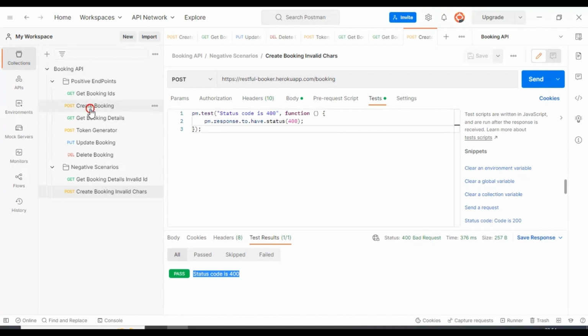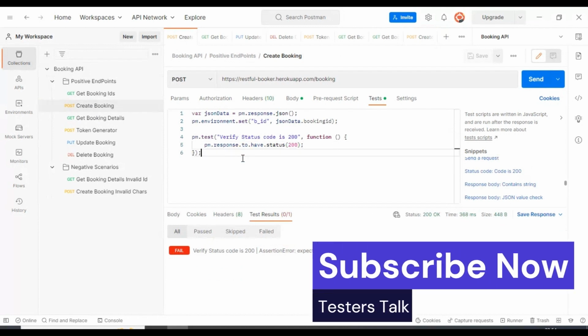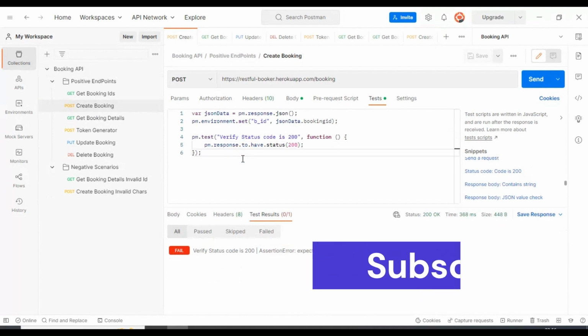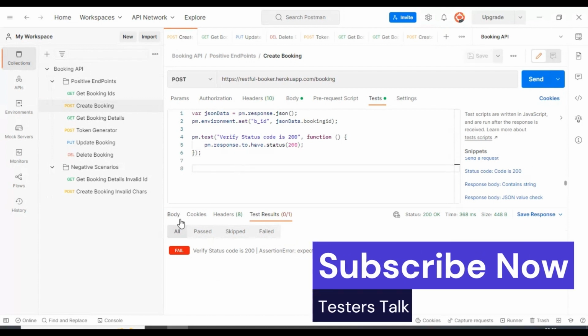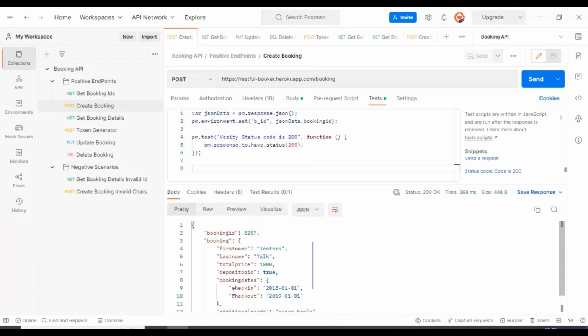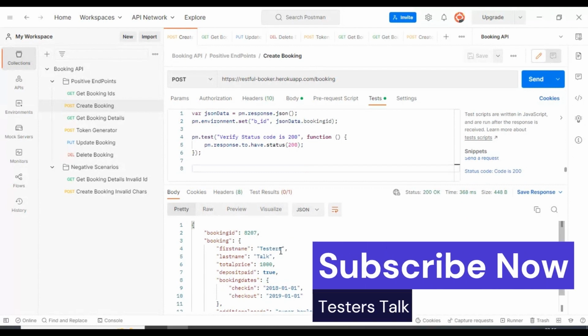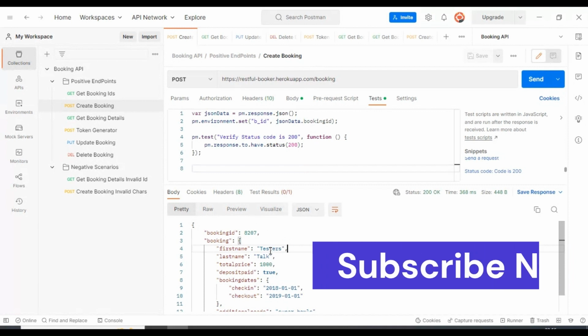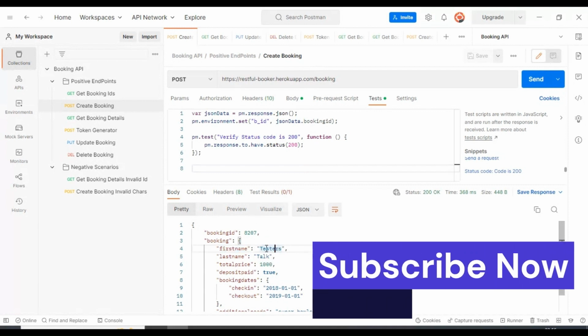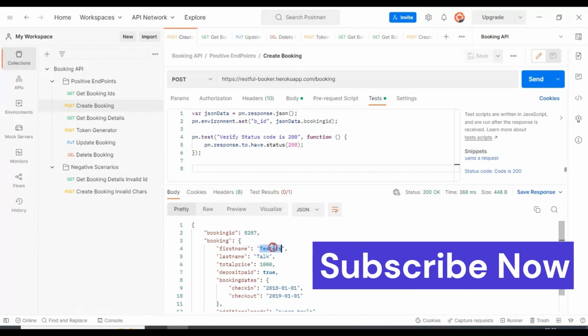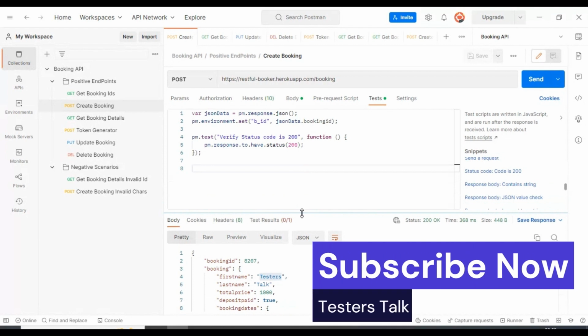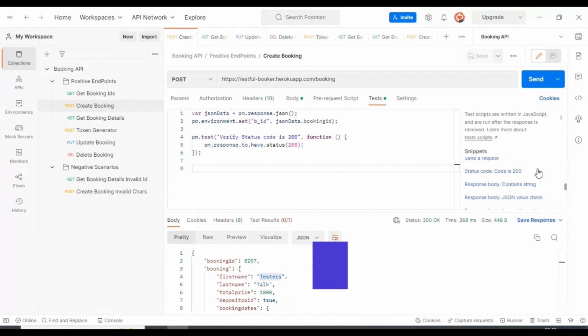So now I will go to the create booking API. So far we have discussed how to assert the status code. And now let's discuss how to assert this particular API response contains any specified string. So let us assert this first name is having the testers as a value. So let's assert this response body contains the testers or not. So similarly how we have added the status code validation, we can add the response body validations also. So here you can see that response body contains string, right?